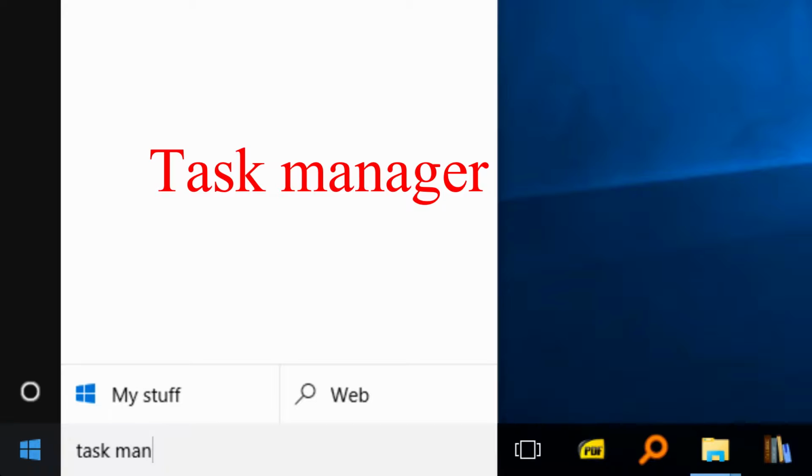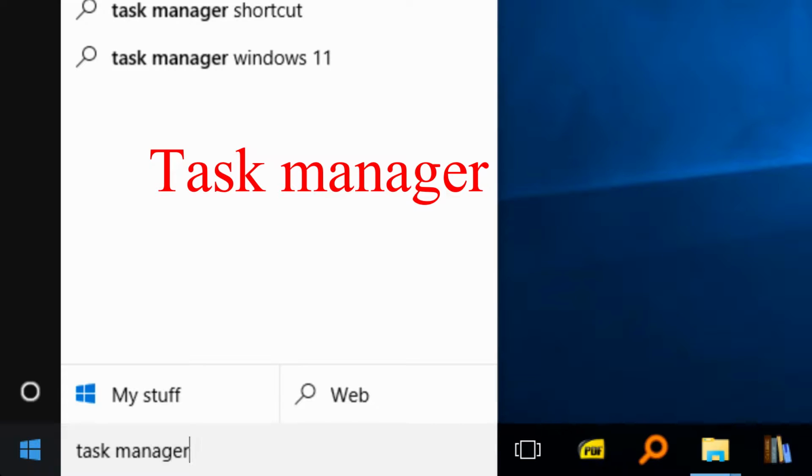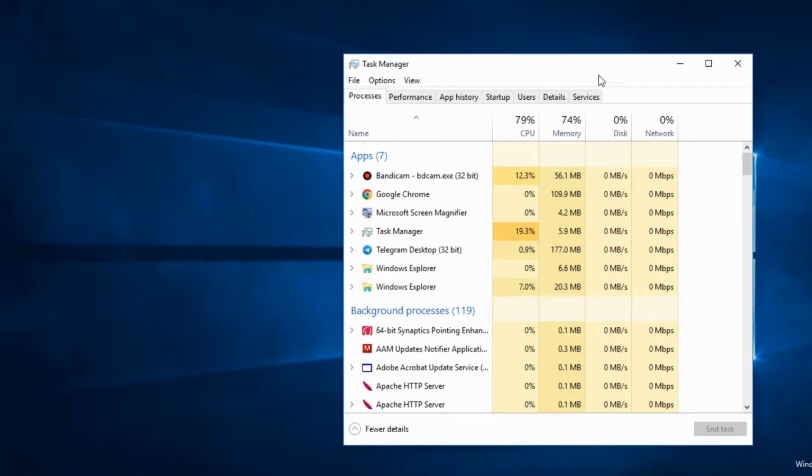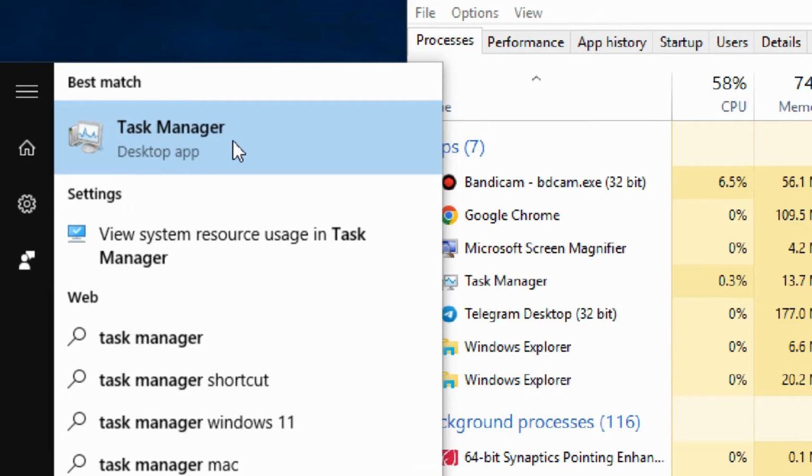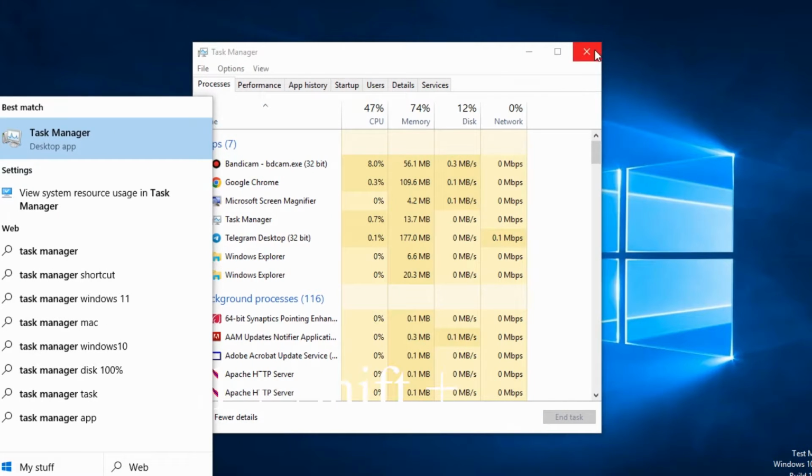So today we'll be checking our CPU usage. You can just search Task Manager on your start button. Search for Task Manager, then it will open this dialog box. Then you click on Task Manager.